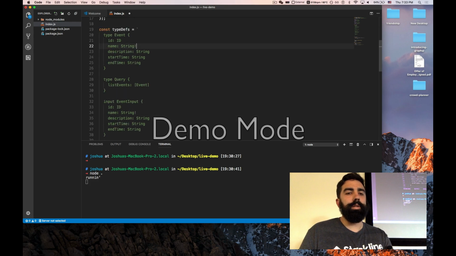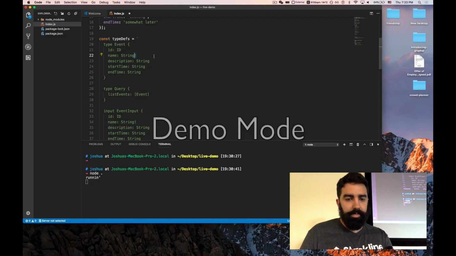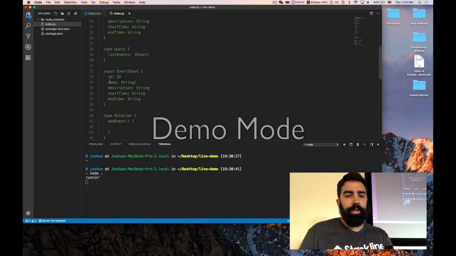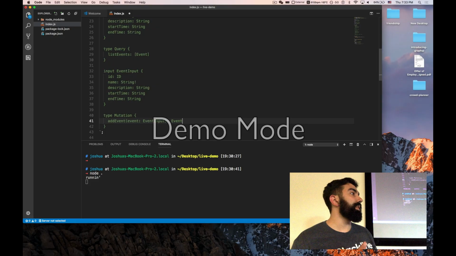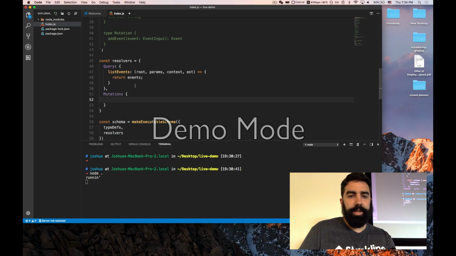We probably want to require a name for all of our schema. So you can add the bang to make a field required. And then we'll make the other ones optional. And then this one becomes event and event input. So it's similar to a lot of type systems out there. And then you can define what it returns. So we'll just have this return the new event that we created. And then we'll define a mutation resolver for that. So we'll do add event, and that's going to take in a lot of these same properties, although we're not going to have to use all of them.